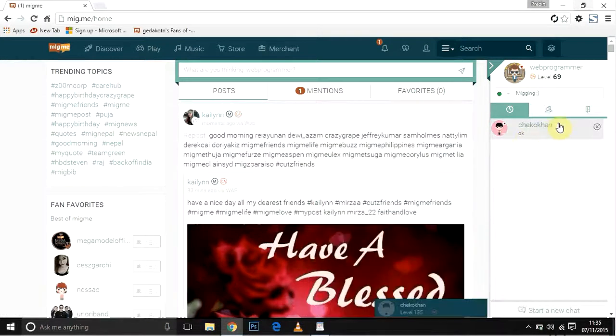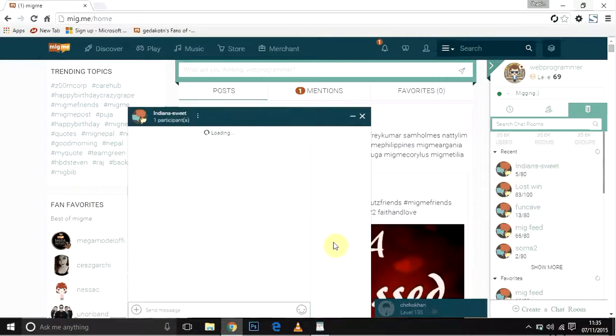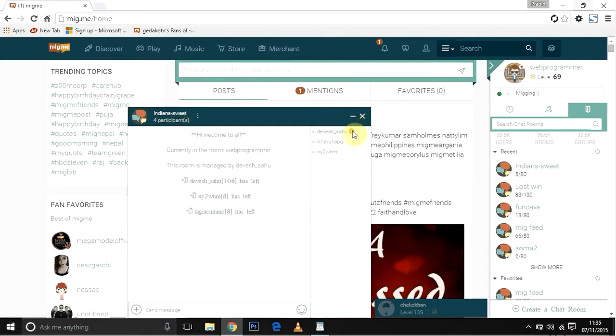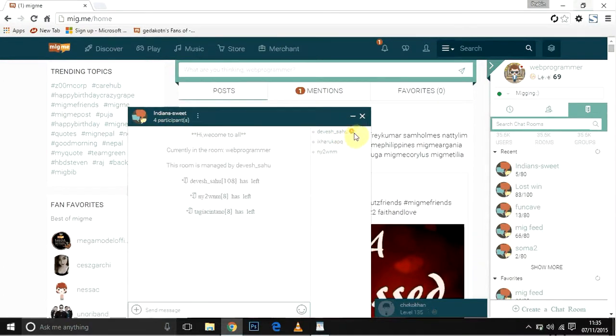And guys, another error is the color error. When I enter the room, let's enter any room, let's enter this room. So he is an admin, and he should have a yellow color. He is the moderator of this room or this group that this room belongs to, but he should have yellow color. But they have improved something.